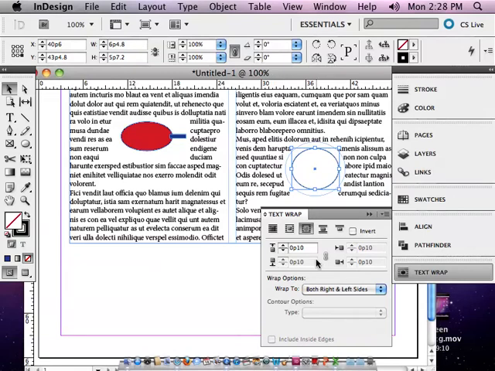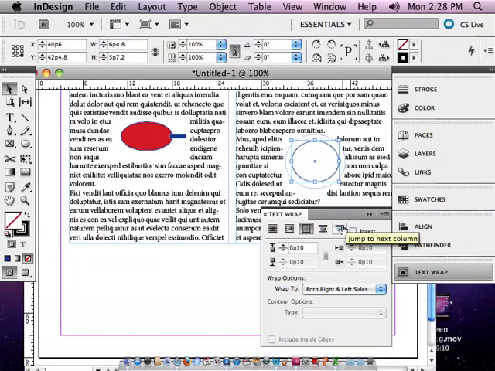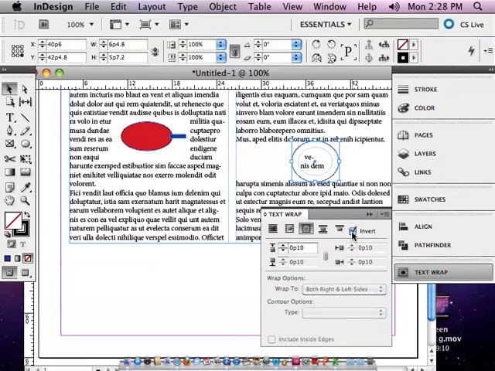Now, look at here. It's very interesting. If you choose wrap around the shape, you notice that there's an option called invert. Let's see what will happen if we click invert. That's what will happen. If you click invert, the text will go within that object rather than around it. Okay, and that's text wrap.